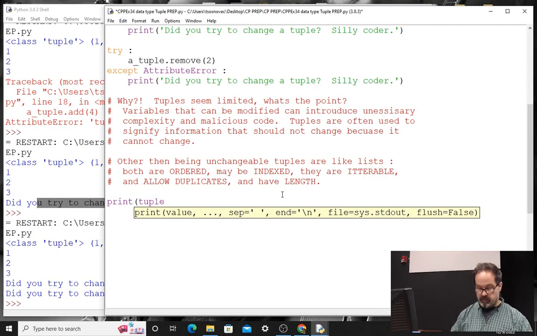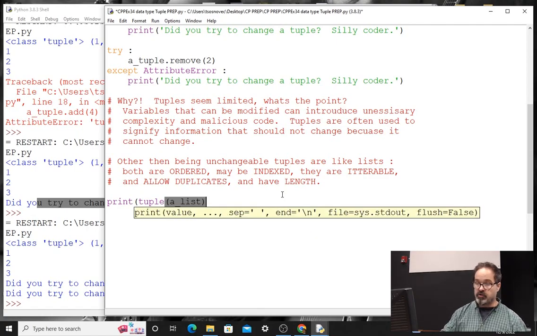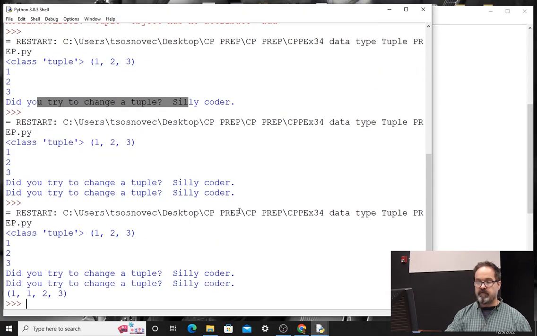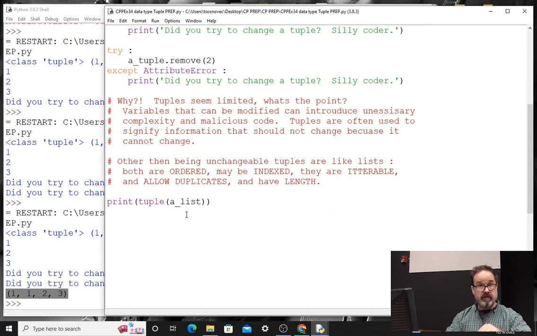We can use the tuple function to change a list into a tuple. Lists are very close to being tuples, but lists can be added to and removed from. And if we do so, we see that our previous list example simply changed the brackets. It's now a tuple with the rounded brackets. And it does contain duplicates. Duplicates are fine for tuples.